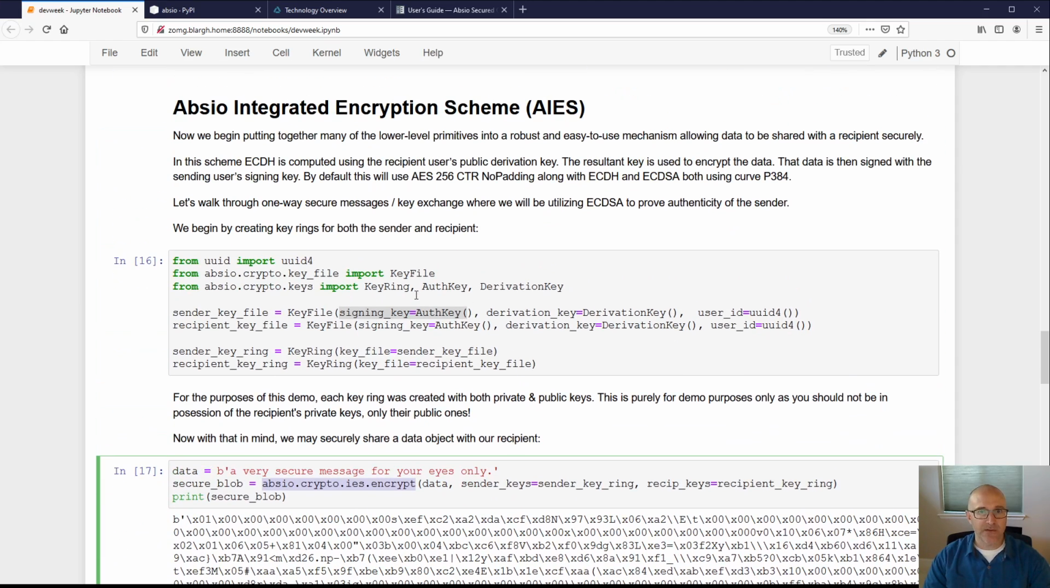So that's it for the Absio Integrated Encryption Scheme. Stay tuned for part 3 when we talk about the full Absio ecosystem.